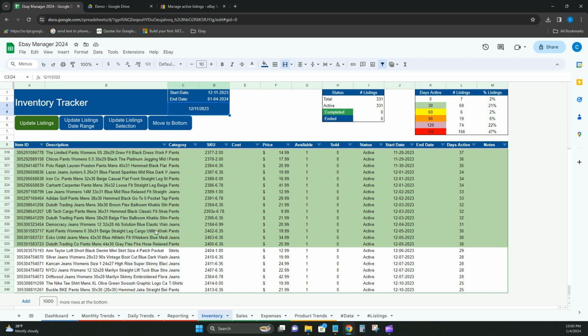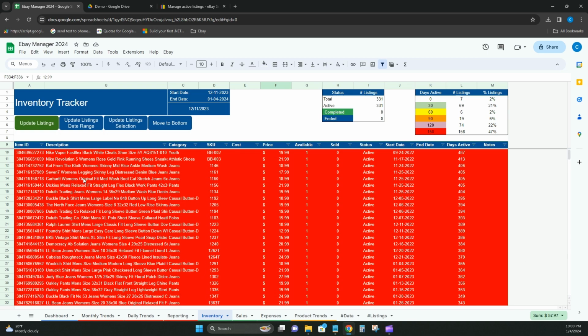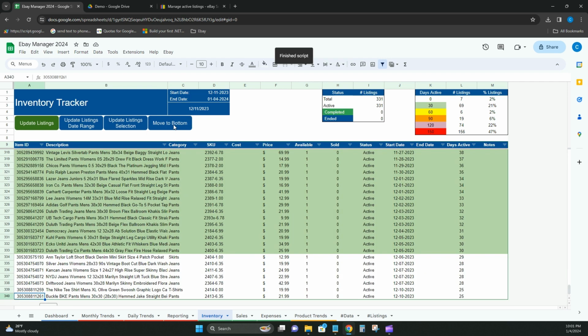Update listing selection. Let's say you changed some, like you changed maybe the title description, or you've changed the price, and you want to update the spreadsheet. You can select them here and then hit the button. What move to bottom does is, when you open the spreadsheet, it's going to default to this view here. You click the button, takes you to the bottom.